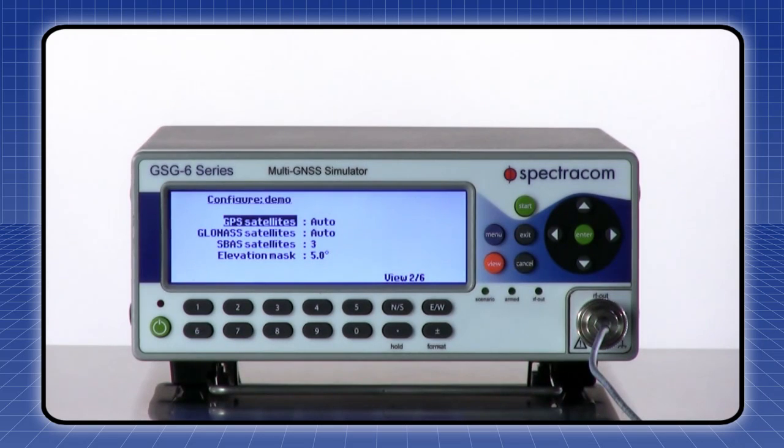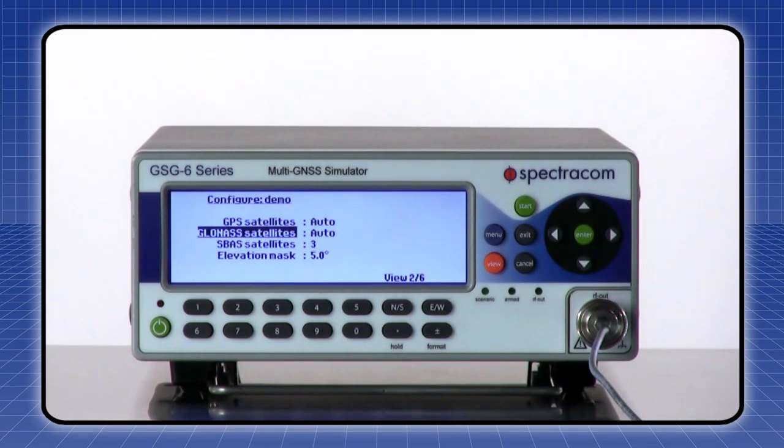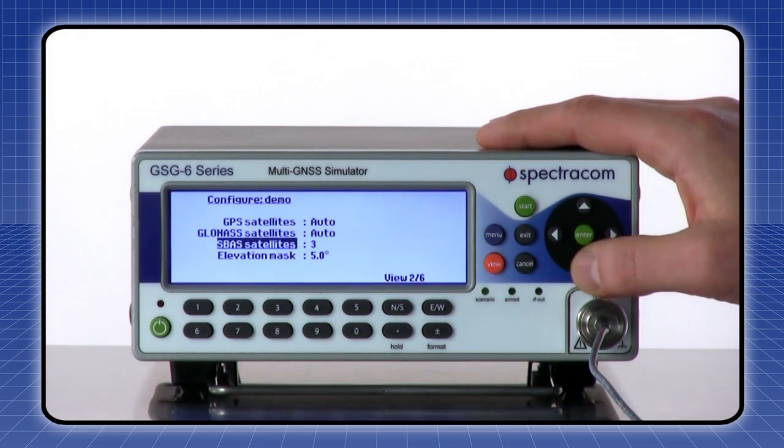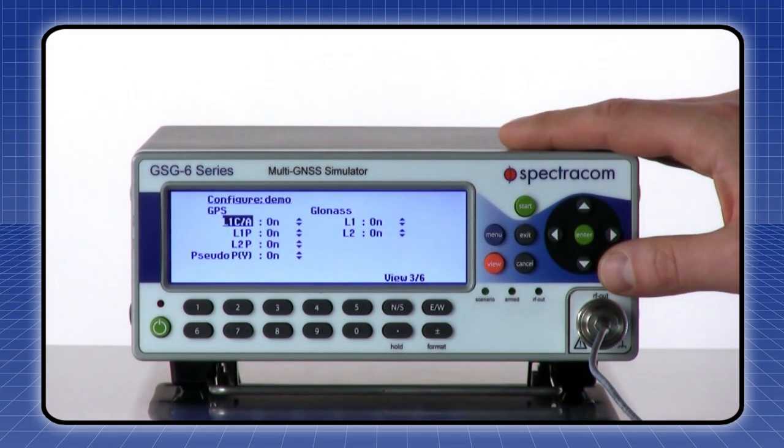Here, choose the number of satellites to generate for each GNSS system. These and several other features are dependent on the unit's configuration. In this model, the GPS and GLONASS constellations are available. Selecting Auto will generate the maximum number of satellites based on the number of channels available. The unit will generate up to 3 satellite-based augmentation system signals relevant to the location that you've selected. You can set an elevation mask so the unit does not generate any satellites with an elevation below a certain angle.